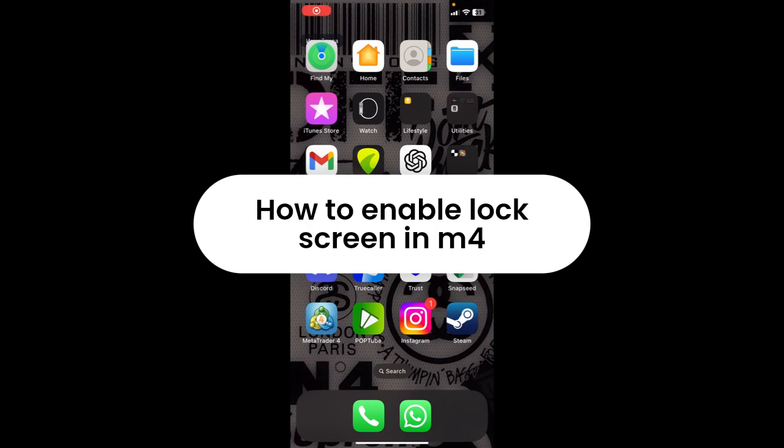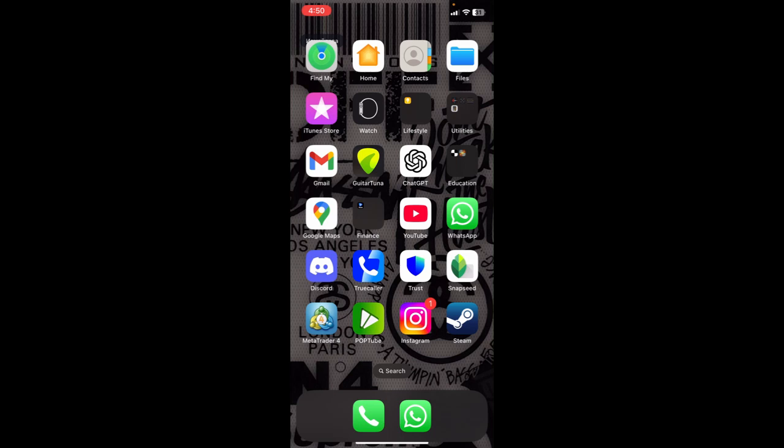How to lock screen on MetaTrader 4 app. Do you guys want to protect your privacy on MetaTrader 4 app? If that's so, then this video might help you out.